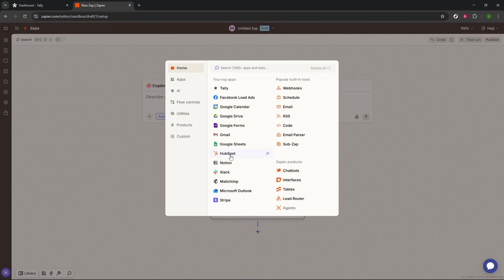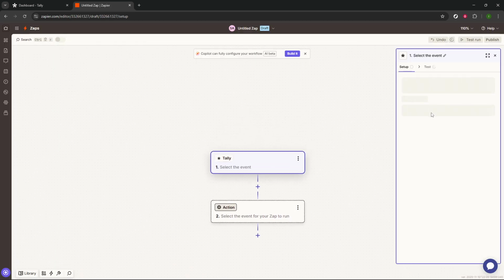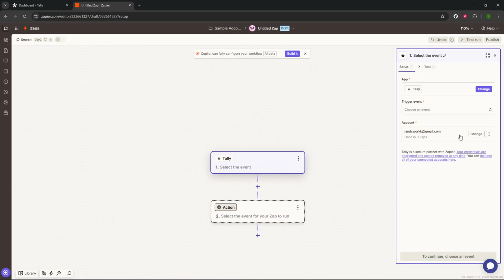Start by clicking Create a New Zap in Zapier. In the search bar, type Tally and select it as the app you'd like to connect. Next, log into your Tally account via Zapier and choose New Submission as the trigger event. This ensures that every time a new submission is made on your Tally form, the action you set will be triggered. Now hit Continue. Zapier will ask you to select the specific form you want to connect.